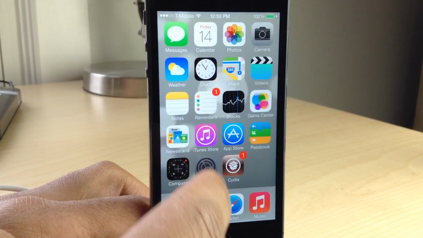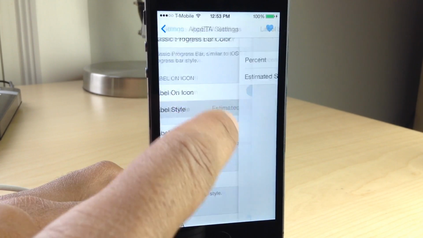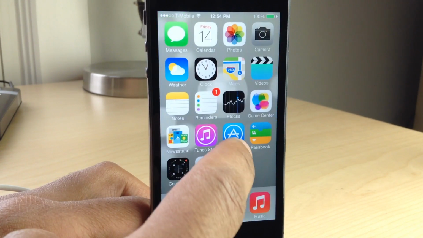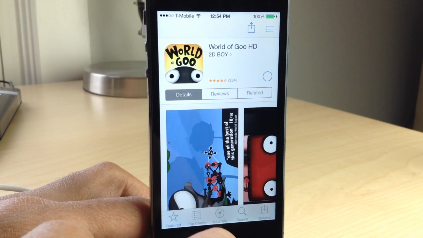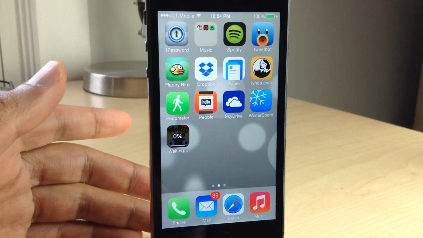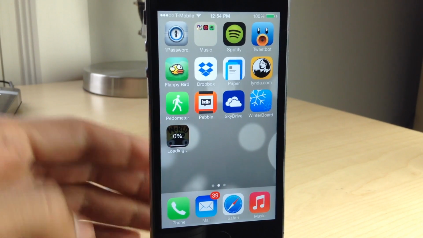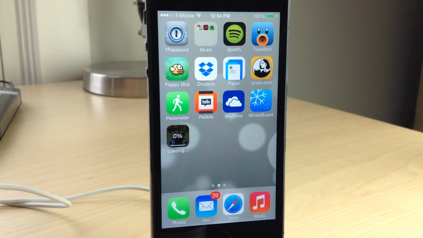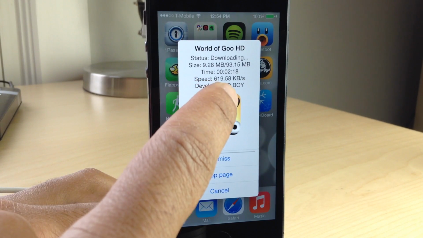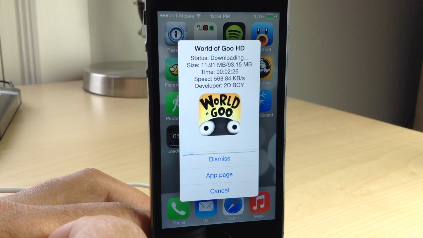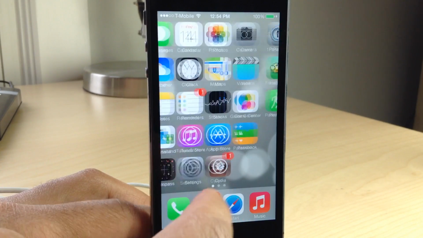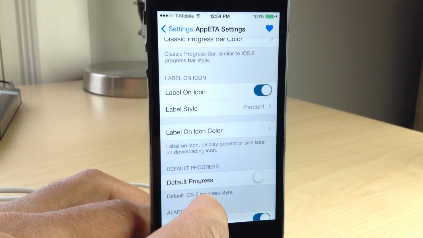We're going to go back, and I'm going to show you where the problem comes in. When you change the label style to %, you'll notice that the percentage never moves whatsoever. So I'm going to download this app again. And I know I'm being really detailed with this, but I just want you guys to see all the facets of this tweak. You can see that the download is progressing, obviously, and the percentage is staying at 0. So when I double tap even on the app icon, you'll see how much has been downloaded. You see the speed. Obviously, there has been at least 1% downloaded, but it's still showing 0%. So just keep that in mind. That is a slight bug with AppETA. Hopefully, the developer will fix that up here.